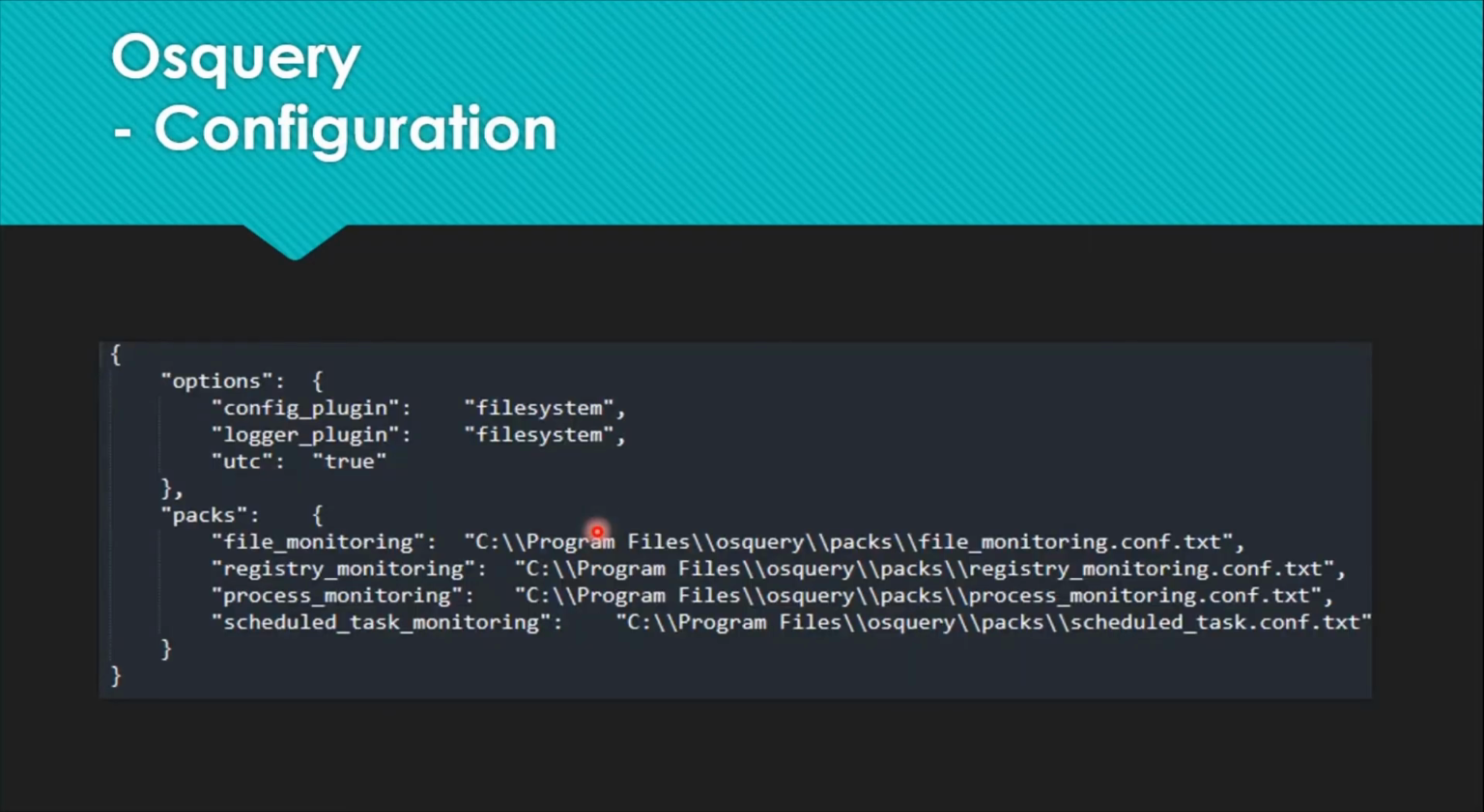Okay, then we have the osquery configuration, and this is the configuration that I have utilized in my demonstration. So the config plugin is filesystem. This essentially tells the daemon to look in the local system for the configuration file, and this is the configuration file in JSON format. Now the logger plugin is filesystem, and this tells the daemon to log the query results in the local system in JSON format. So all the results are logged in the log directory in an osquery.result.log file.